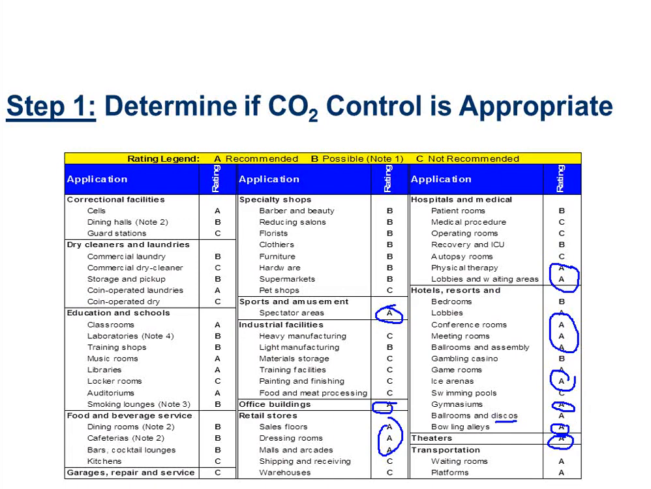The ones that are bad are typically ones where you don't have people coming and going, or there's some kind of chemical involved. So a guard station is bad because hopefully somebody's at the guard station at the prison.